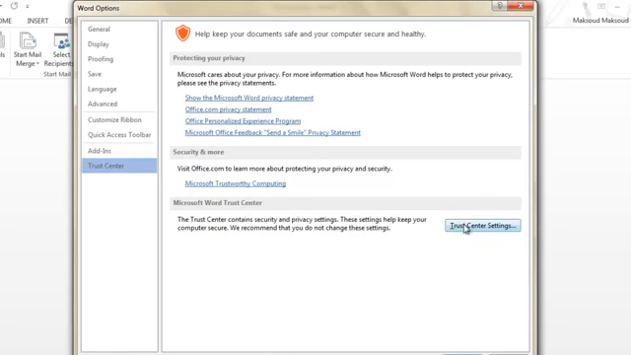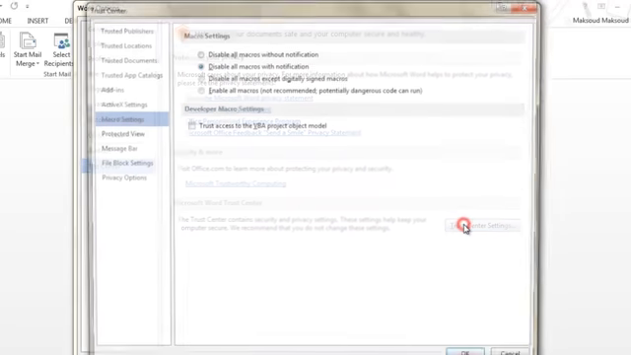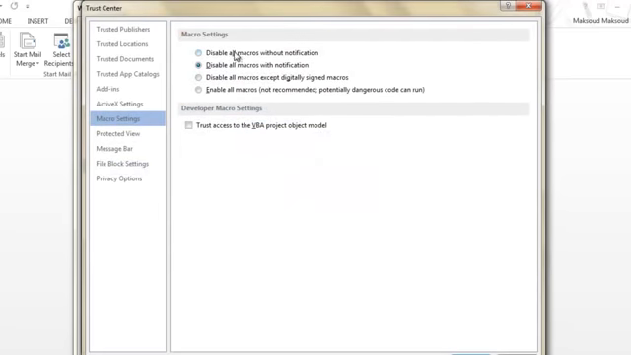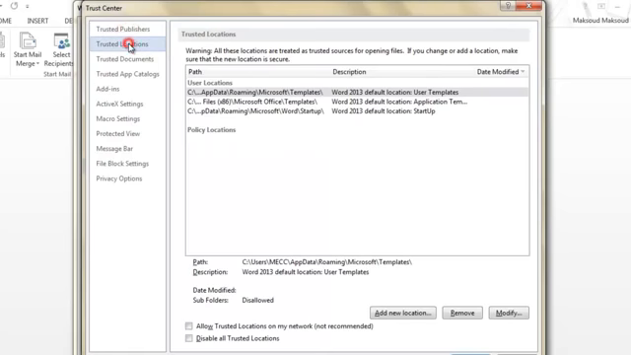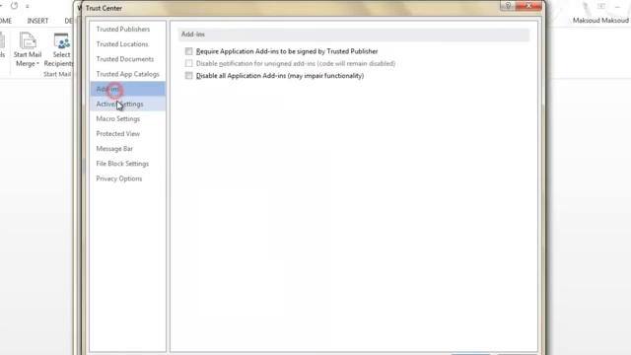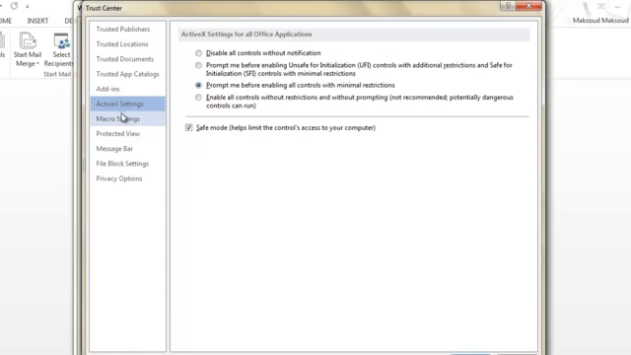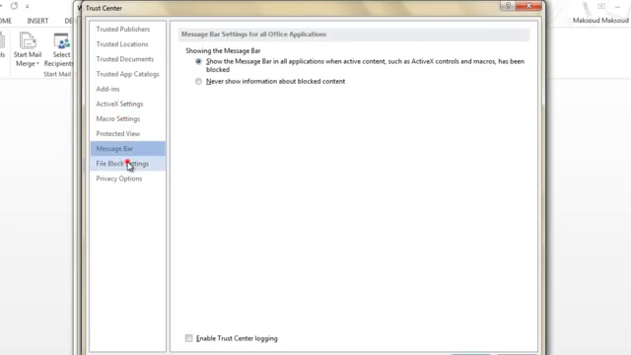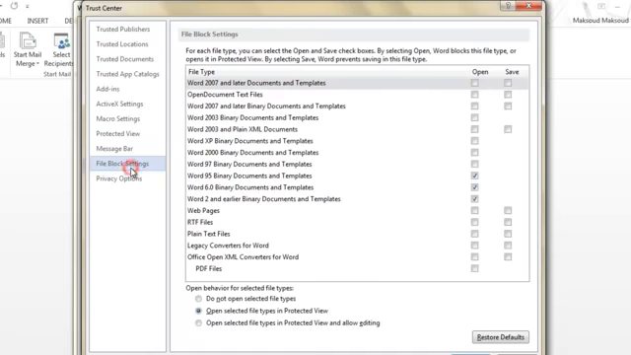So if you really don't like Microsoft to give you alerts, you can go to the Trust Center and then you can disable all macros with notification, disable all macros without notification, or you can enable all macros, but this is not recommended because there is potentially dangerous code that can run on your system. You can also look at different settings with ActiveX. This is advanced, but please keep everything as default.